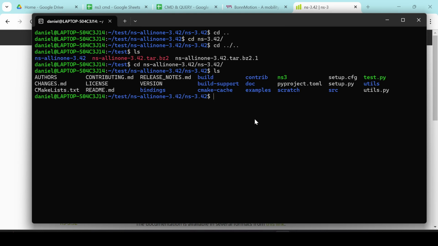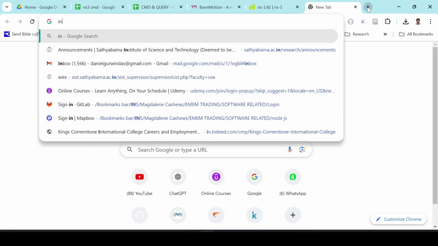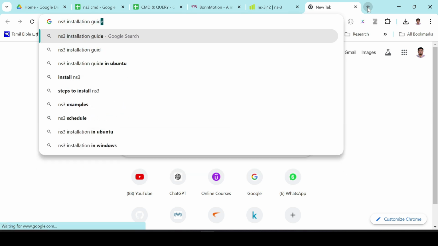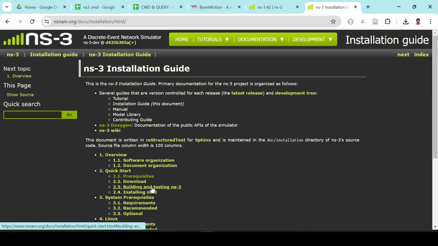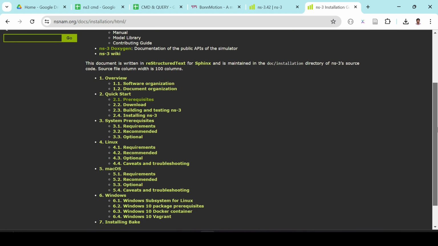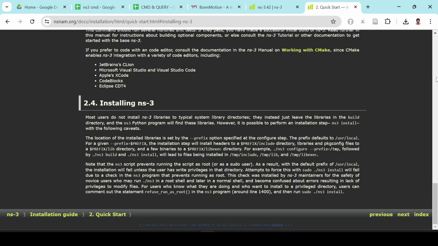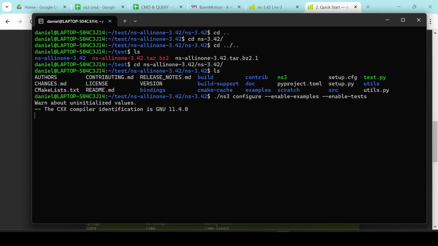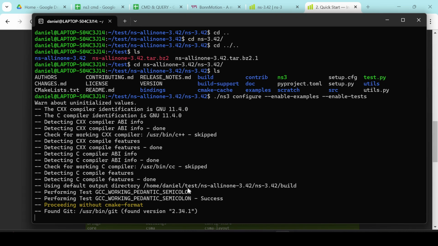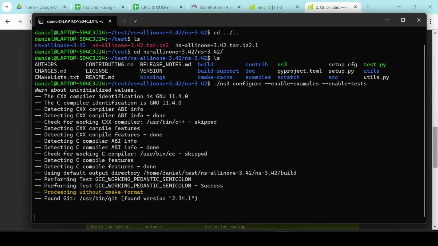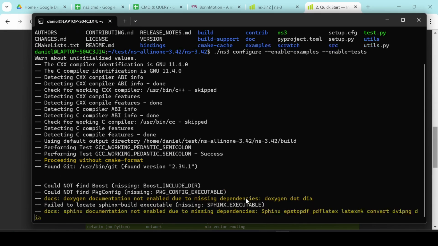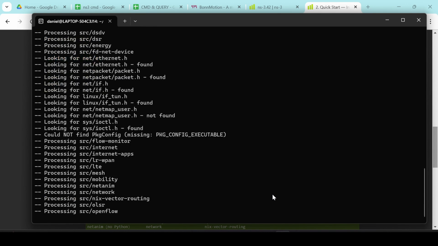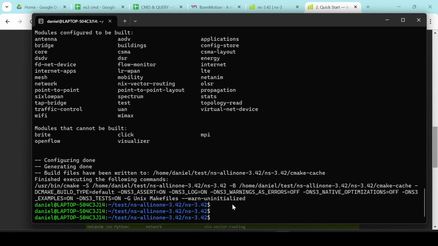Then we need to configure NS3. In order to do that, we need to check the NS3 installation guide, installing NS3. Here, this is the copy. So it has identified the compiler and cmake, and it's showing the success. So now you can build.